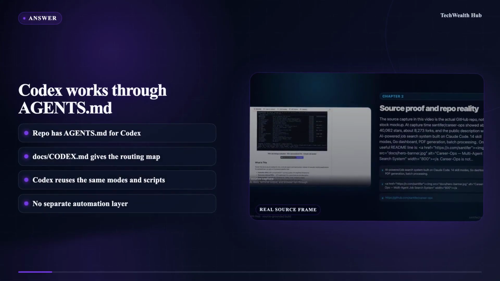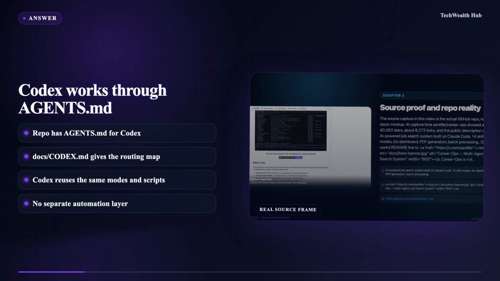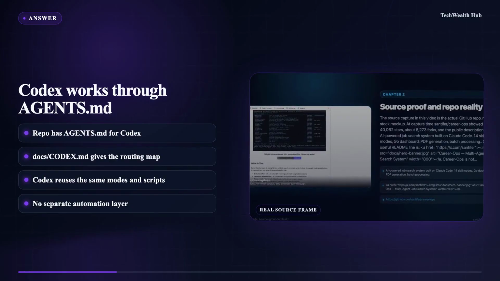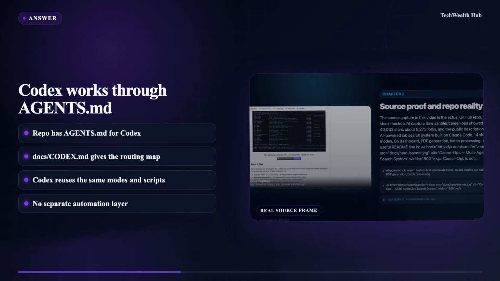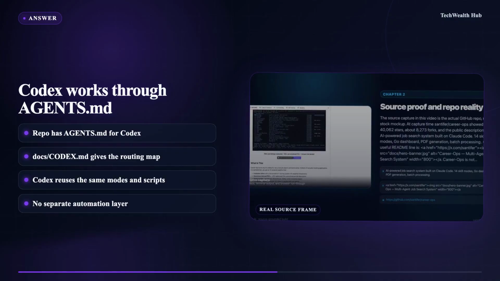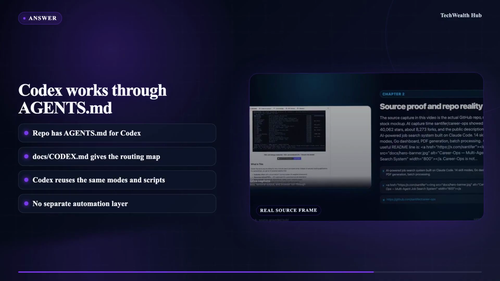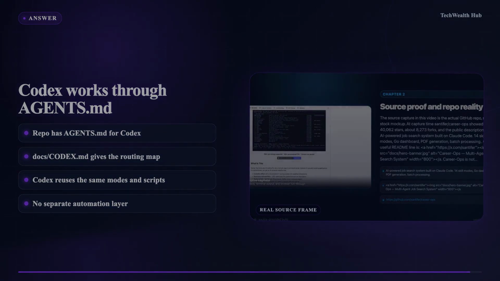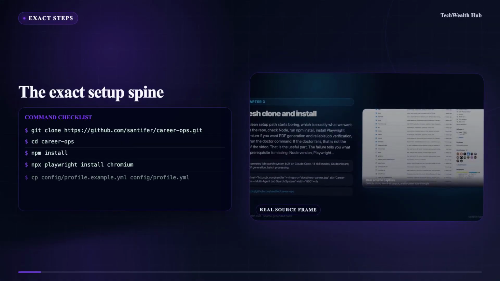For the Codex question, the answer is yes, Career Ops has a Codex path. The original setup guide still centers Claude Code, but the repo also has AGENTS.md and docs/codex.md. That file says Career Ops supports Codex through the root agents file. It also says Codex should reuse the same checked-in modes, templates, tracker flow, and scripts that already power the Claude workflow. So do not build a parallel version. Open the repo in your Codex client, make sure it reads agents.md, and route the task into the existing Career Ops files.